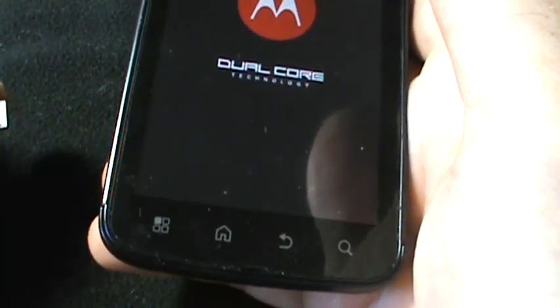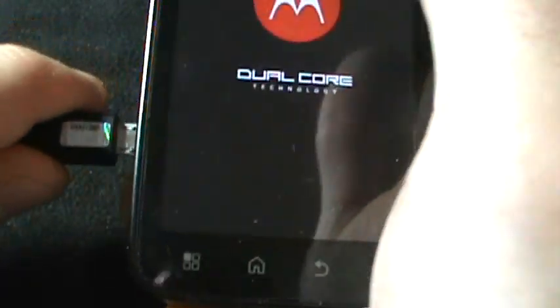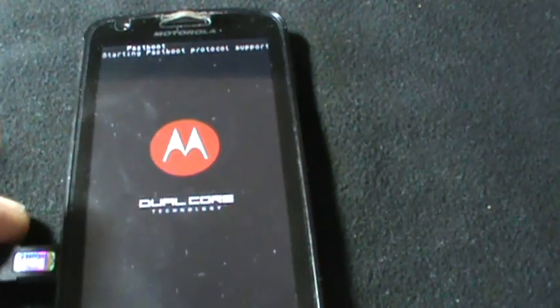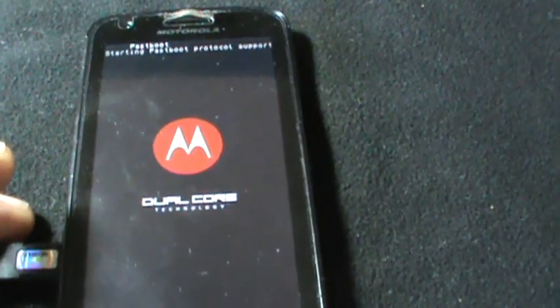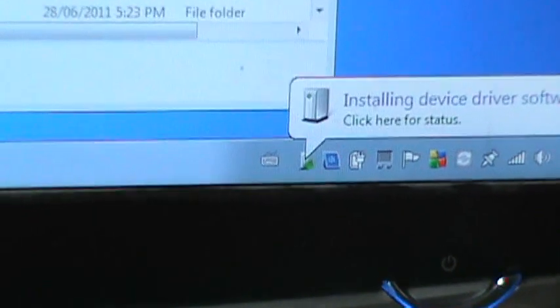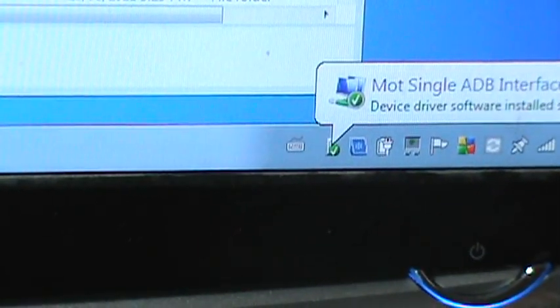Okay. Now, what we're going to do is plug your phone back in. Get in there. Okay. And then it's going to be installing device drivers, doing all kinds of funky stuff, as you can see. Let's take a look at the... Oh, and ADB interface, good stuff, looking good, ready to use.